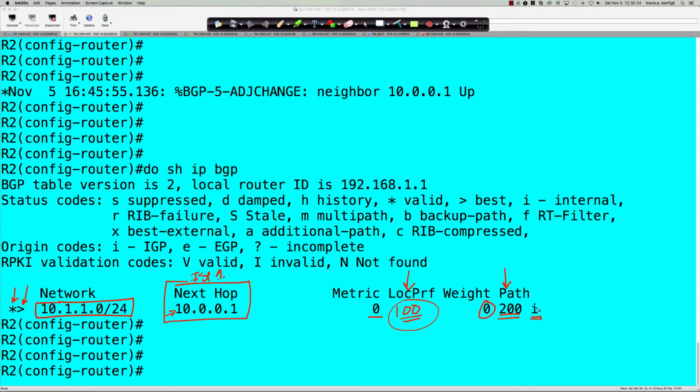And we also know how it was originated. That NLRI, network layer reachability information, for the 10.110/24, was originated with the network statement, because we've got the i signifying IGP. We used a network statement because we had an IGP entry for that network. That's how it was originated.